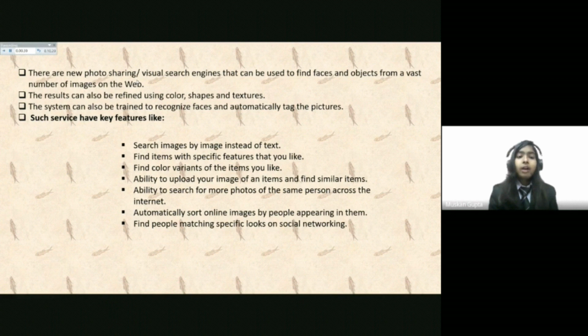Such services have key features like: search images by image instead of text, find items with specific features that you may like, find color variants of the item you like, ability to upload your images of an item and find similar items, ability to search for more photos of the same person across the internet, automatically sort online images by people appearing in them, find people matching specific looks on social networking.